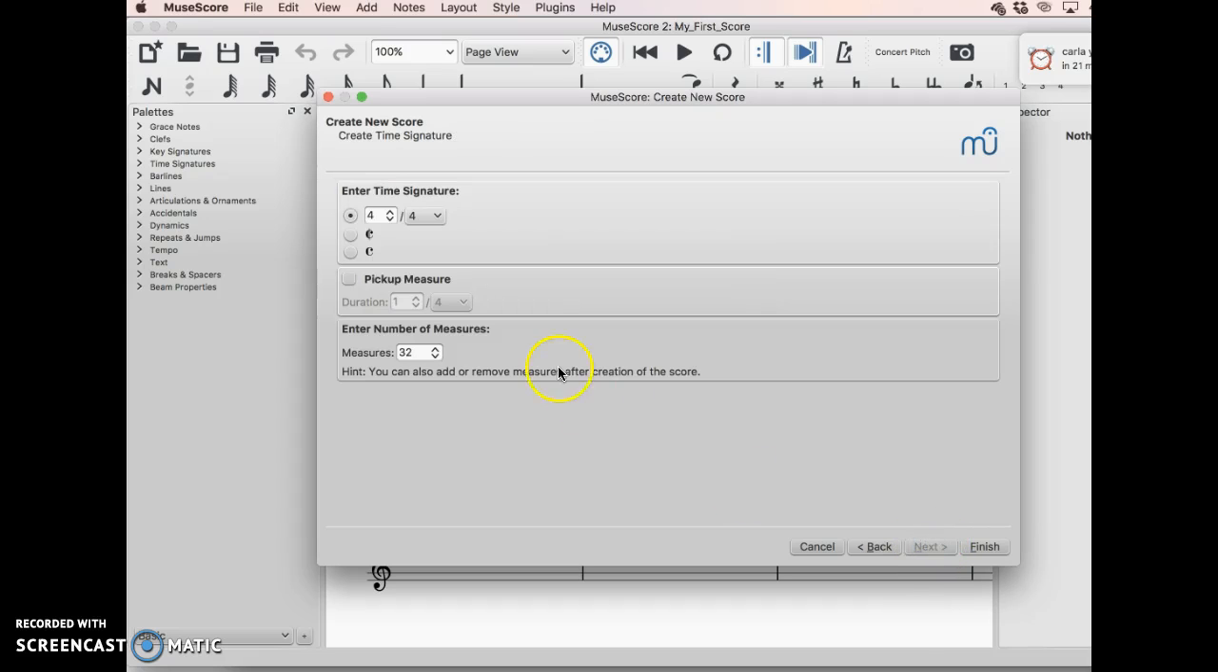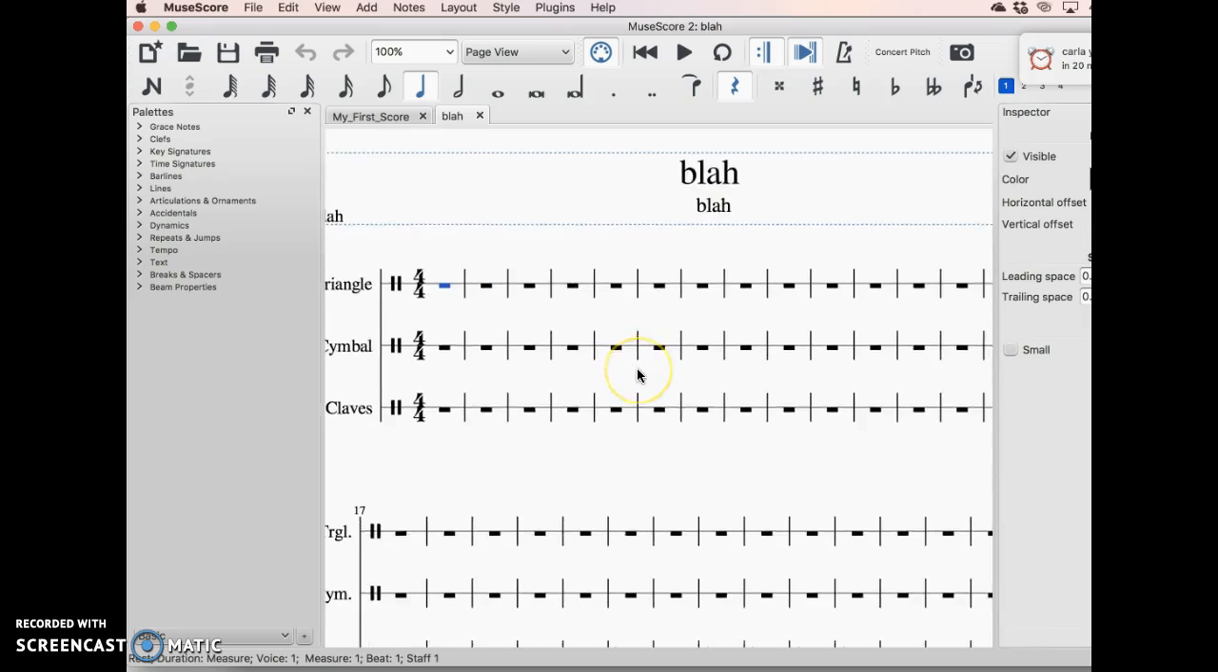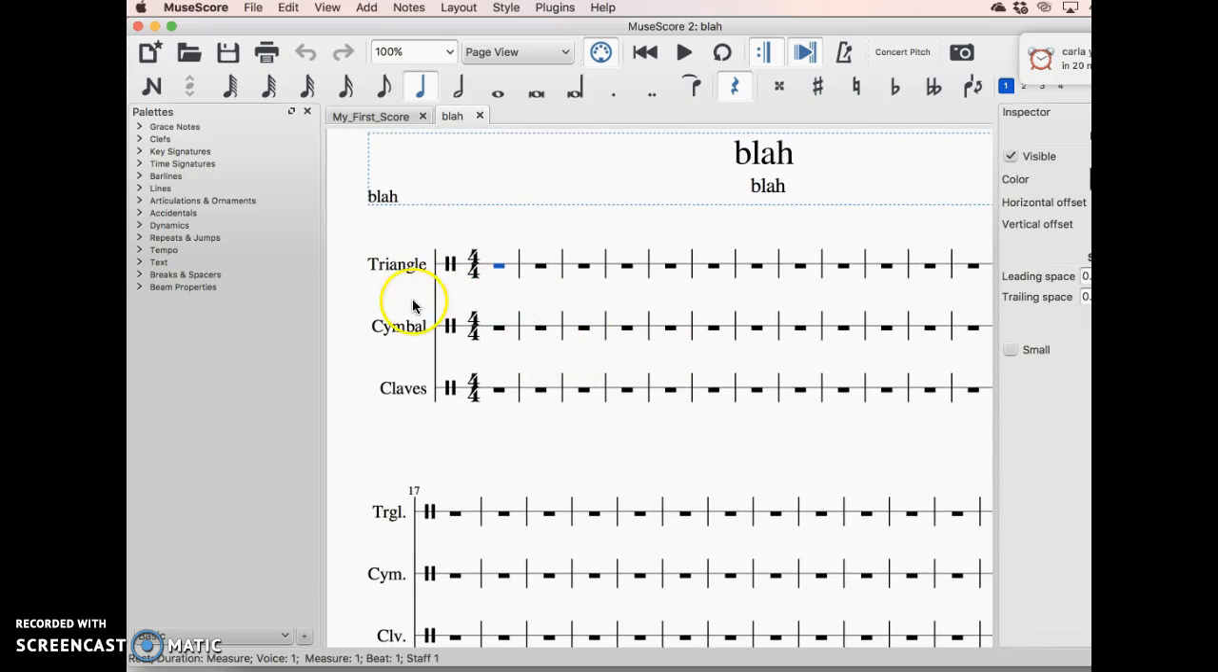Next. And we are in 4 beats in a bar, so that is correct. But if you did want to change that, you could. But depending on what you've got your score written in. Finish, and your screen looks like something like this. So it's ready to put notes in.